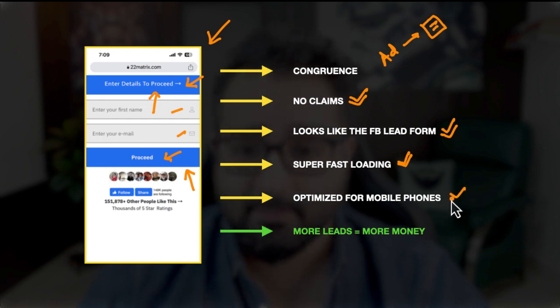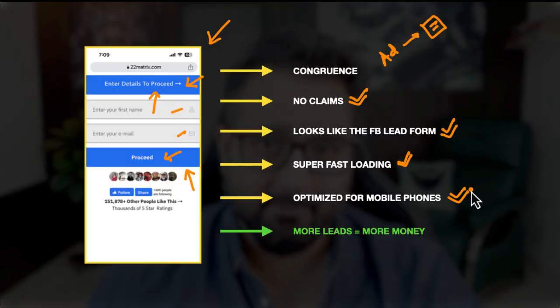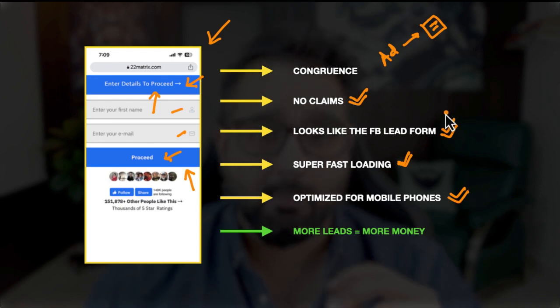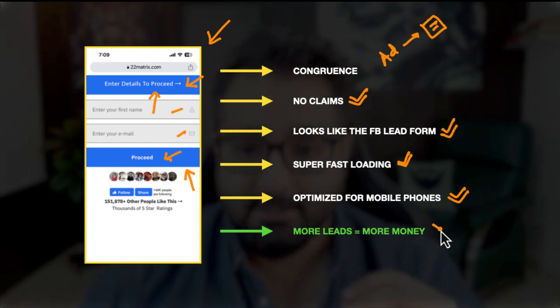It is optimized for cell phones because if you look at the platform that you're running ads on, if you run ads on Facebook, it's primarily going to run on two places: Facebook and Instagram. Now, where do most people access Facebook and Instagram? Most of them run it on their cell phones. So we optimize the entire thing for the cell phone, and that's why we got more leads. More leads means more money.